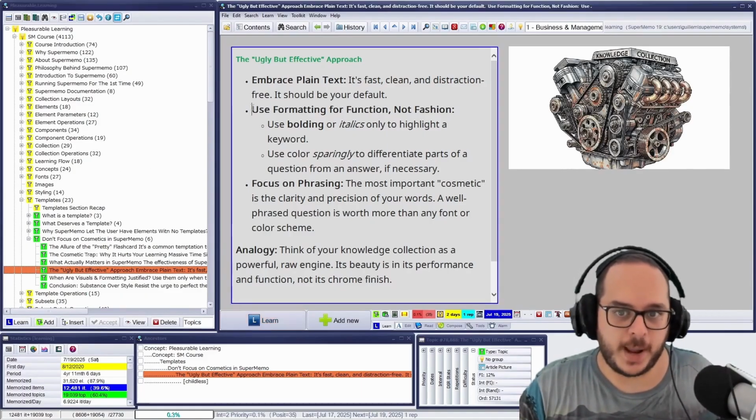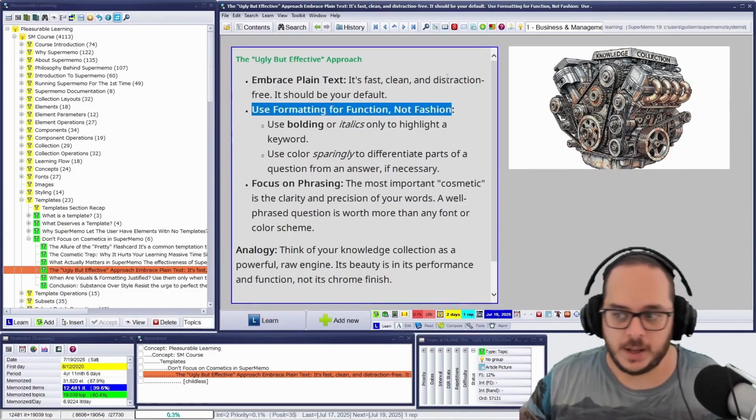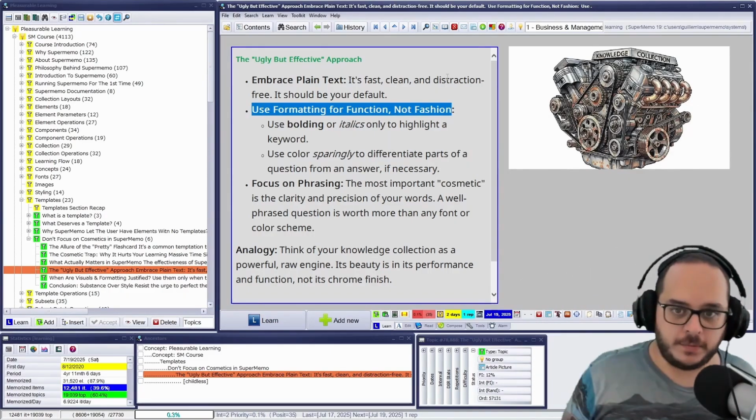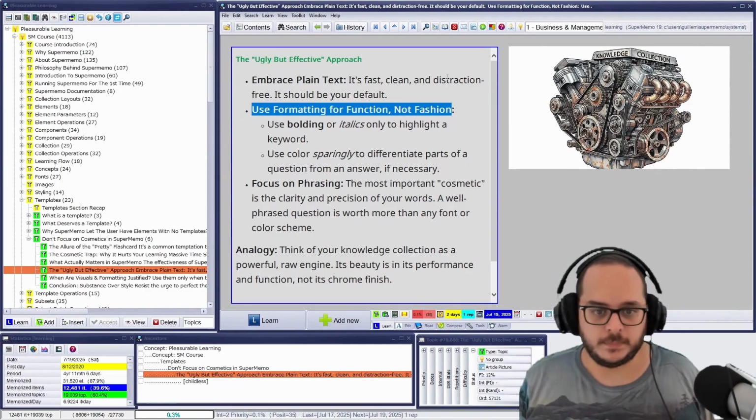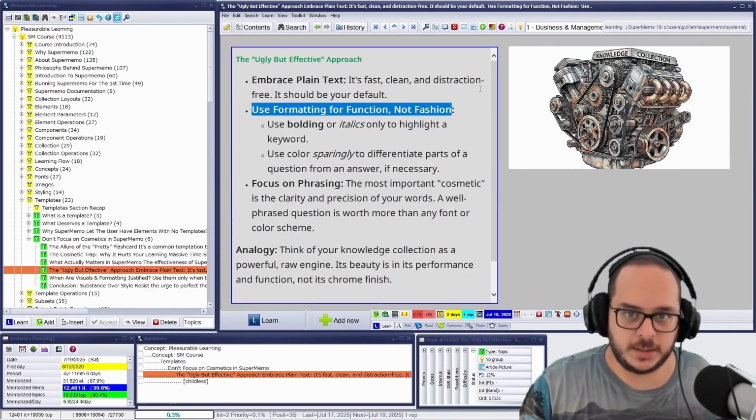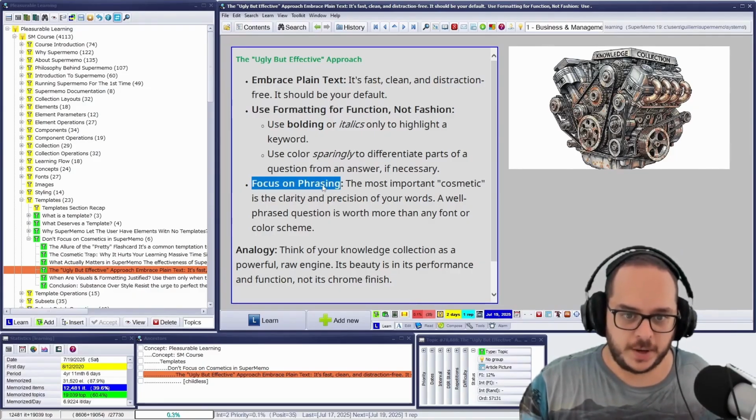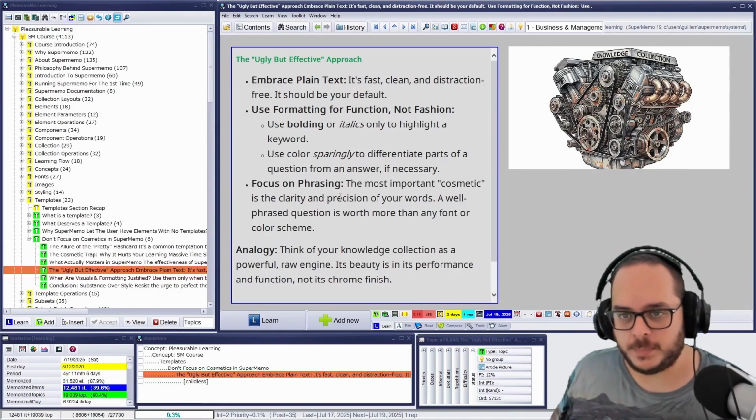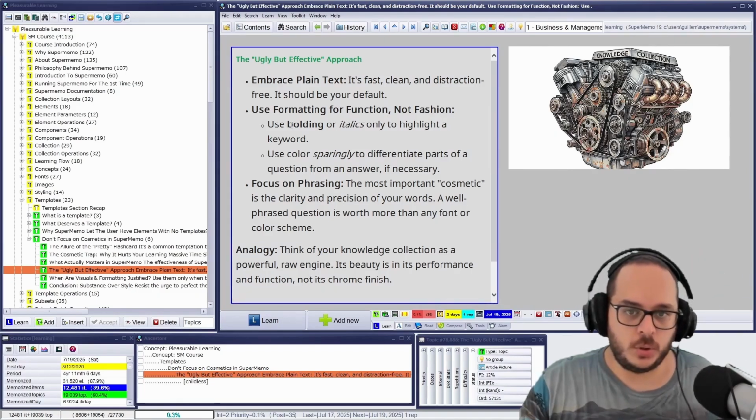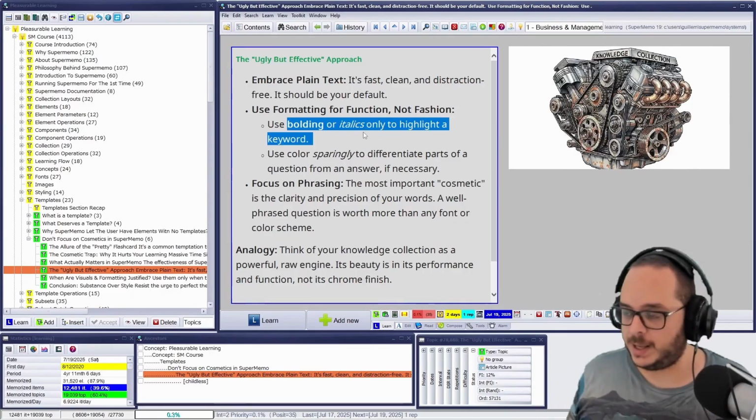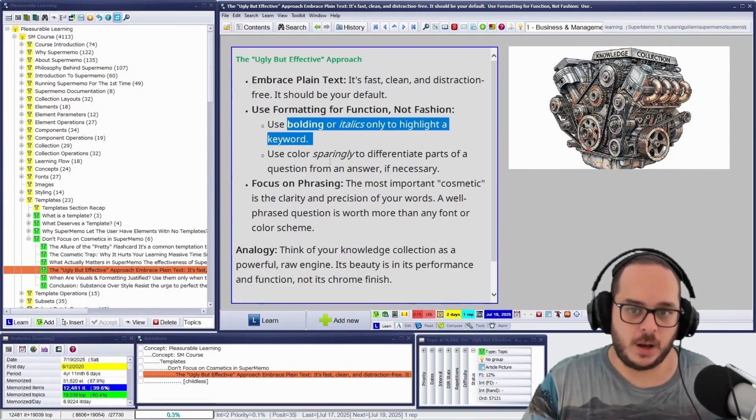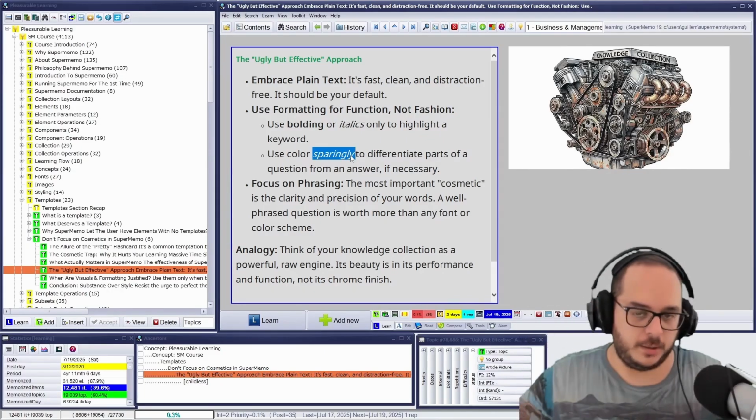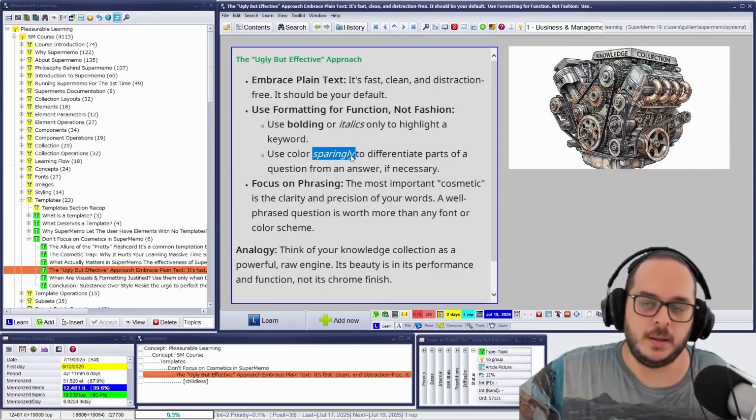Then, use formatting for function, not for fashion. That is the golden nugget. I use the bolding here because these are the main points of this list. That's it: embrace plain text, use formatting as the golden nugget, focus on phrasing and analogy. That's the bolding. But this is a topic, it's not an item, a flashcard. So you should use bolding or italics on a highlighted word, and that's about it. And you may use colors sparingly, only when it's required to make something easier, but it should be redundant to some degree.